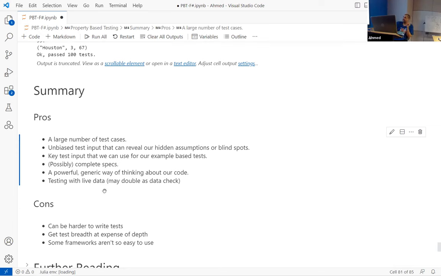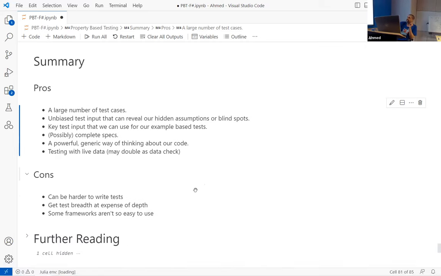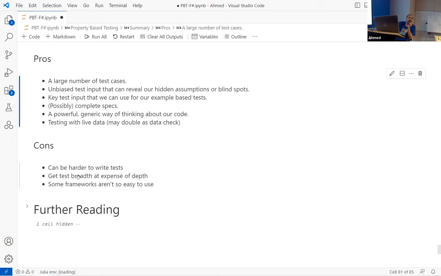And in my case, this was a plus, the ability to test on anything, including live data. If you're doing end-to-end tests, I've done property-based end-to-end testing where I was looking at what was fed into, say, an input box, and I was able to do it even when we're connected to the server. But of course, writing tests can be harder. You get breadth, but you don't get depth unless you find a complete property, if you're lucky enough. And some of the frameworks aren't as easy to use. Not every framework is very straightforward, right?